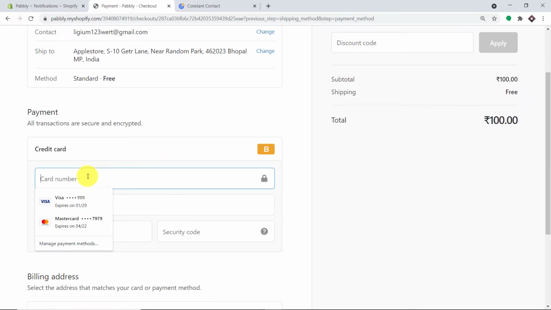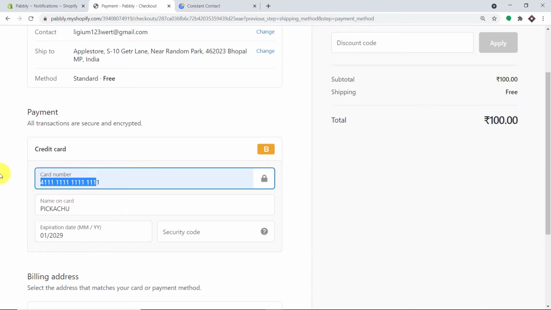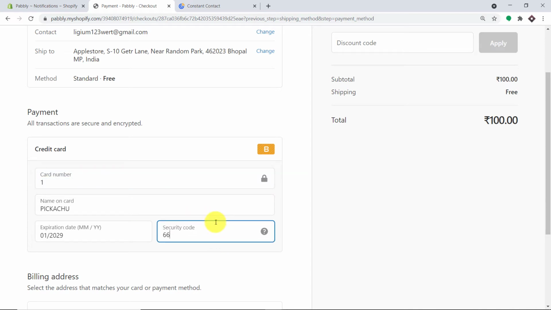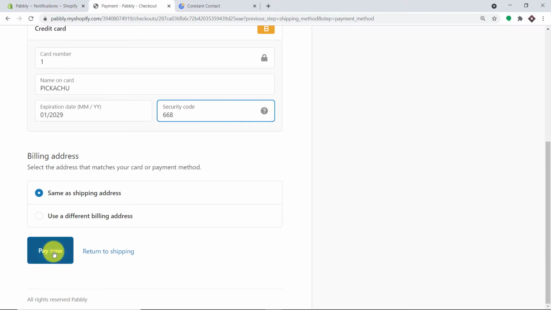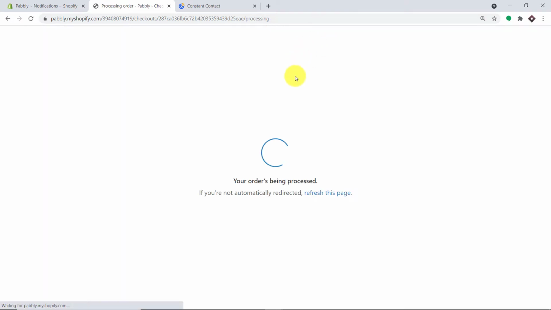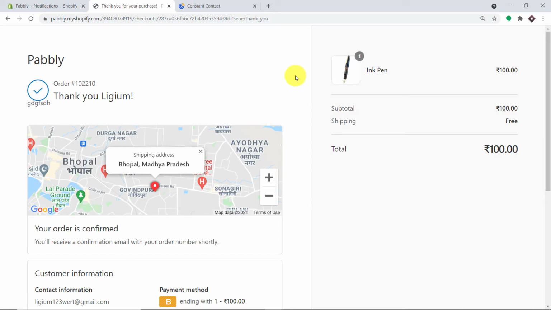And these are the credit card details that we have to fill. We are just going to fill this and let me just enter the security code. Okay, and let me just click on pay now. Okay, so the order is being processed. So the idea is that once the customer's order is finalized, when the purchase has been finalized, he will be reflected as a contact in Constant Contact.